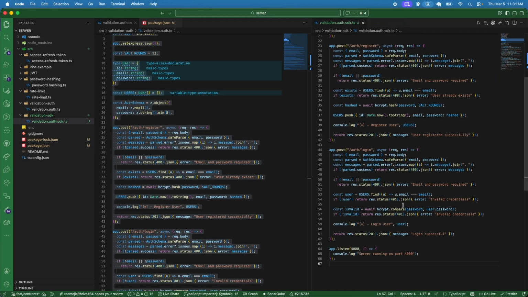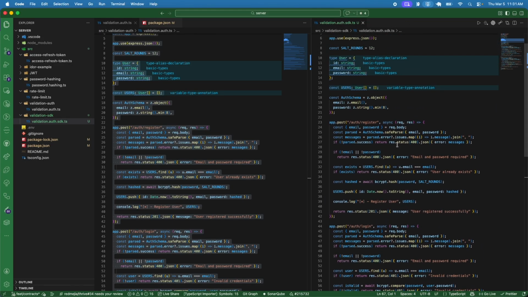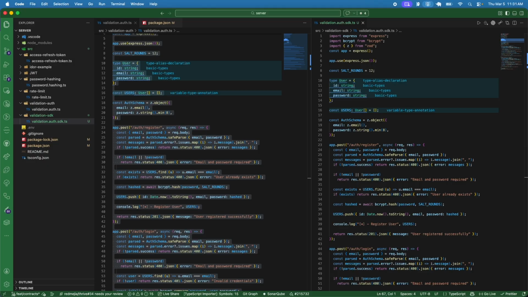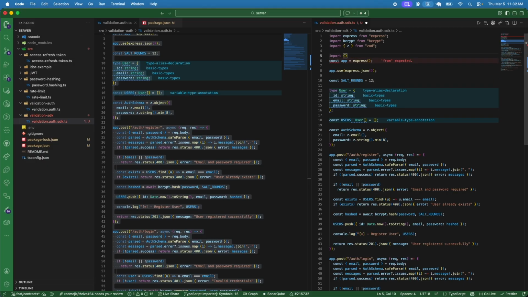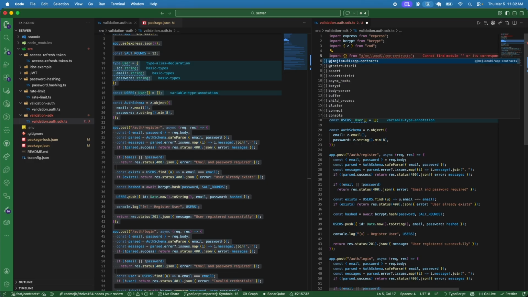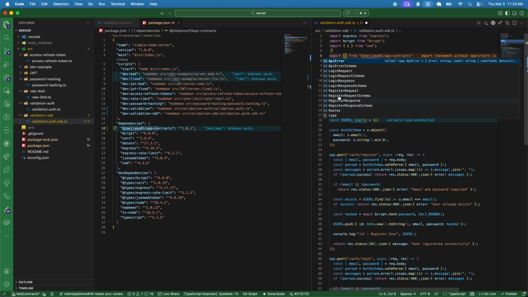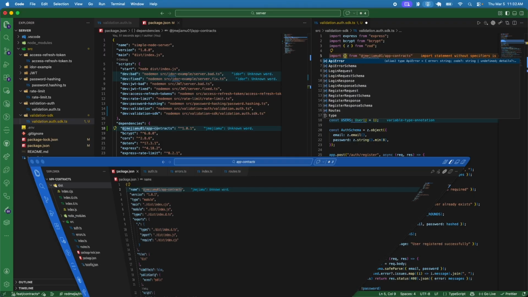So now let's add the validations here. The first thing that we need to do is import from our package, which is telling us here. As you can see, we see all the types that we created in our package.